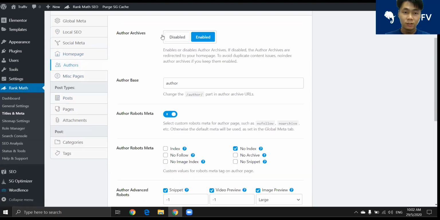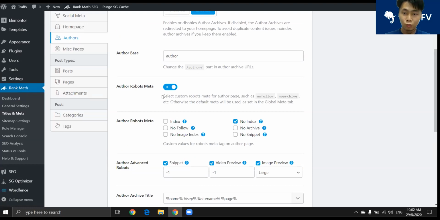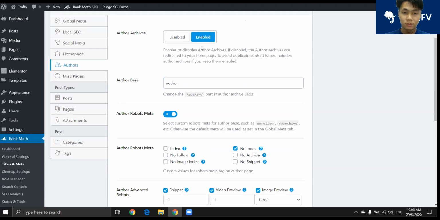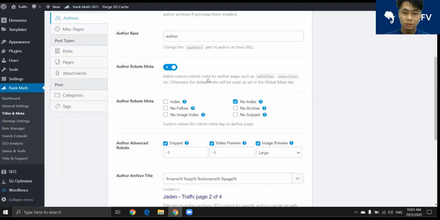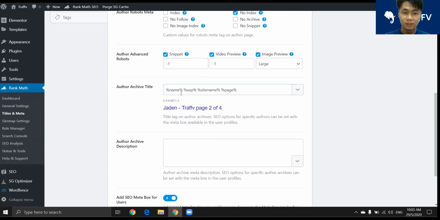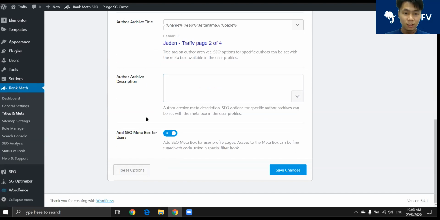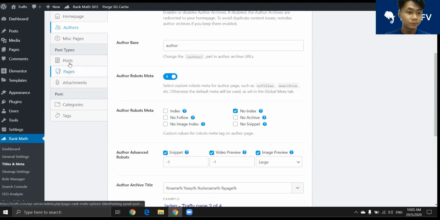Author pages. Okay, author archives, you always want to disable author archives. Author base, author robots, set to no index. Okay. Archive title, this doesn't really matter too much because it's going to be set to no index anyway. And description, SEO meta box. What the hell is this? Add SEO meta box for, blah, blah, blah. I have no idea what it is. And if I have no idea what it is, I'll usually turn it off.